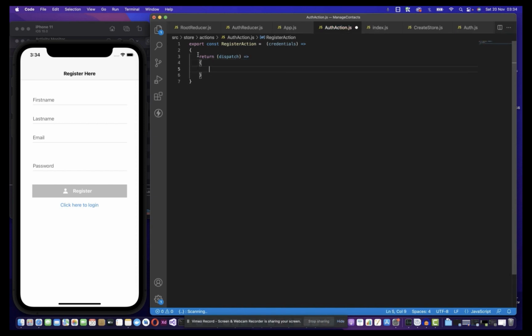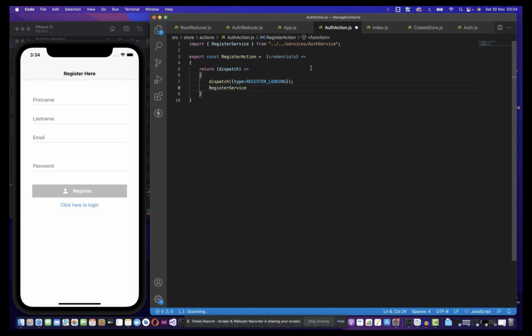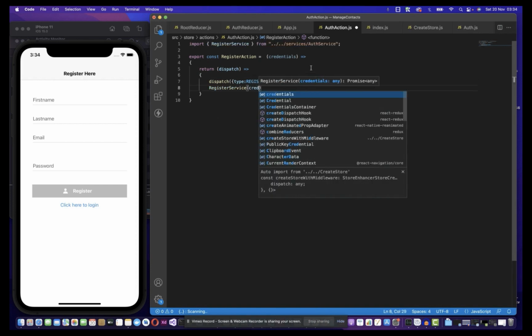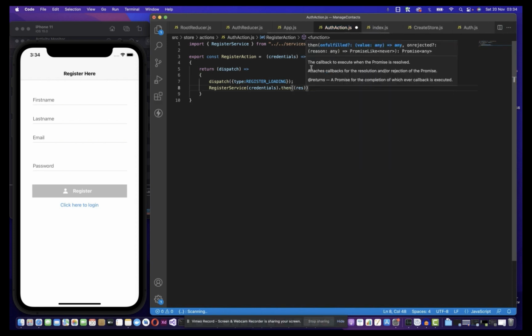The first thing we want to do is call an action type that we have not yet created, which is going to be register loading. Basically, this is going to be loading things for our application. Say the user clicks on register, we could show a loader while we are waiting for the data to be received. Then we'll call our register service, which we have created, and pass our credentials. Our register service, of course, returns a promise, and we can pass the response.